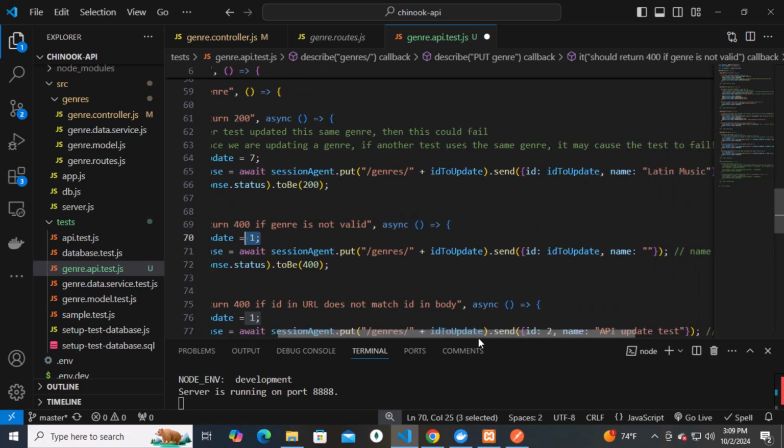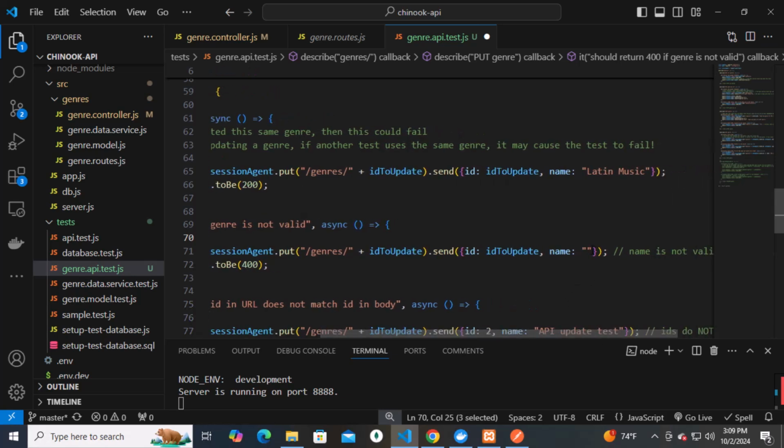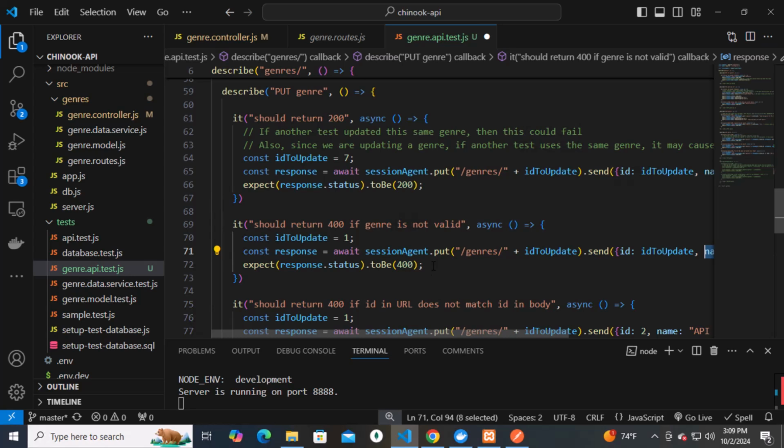And why? Okay. So here I'm not fiddling with the IDs, but what's not valid here is the name that I'm sending. So that's invalid data that we're sending in the body of the request. In that case, we expect a status code of 400, which indicates that it's an invalid request.